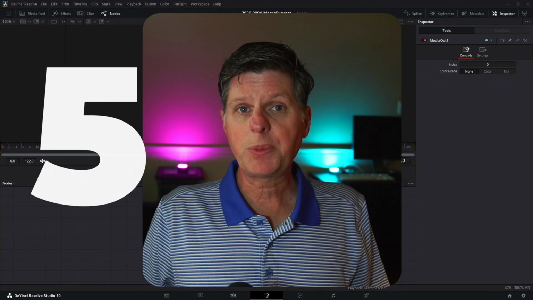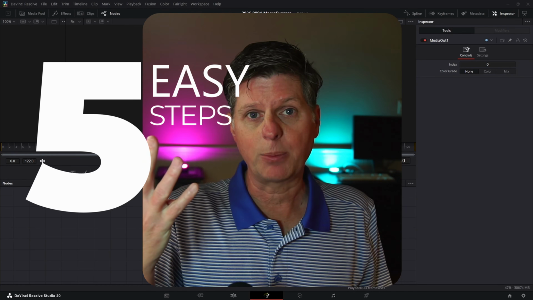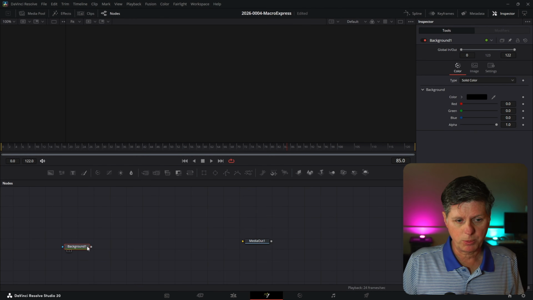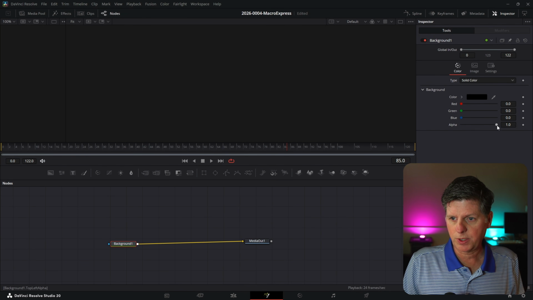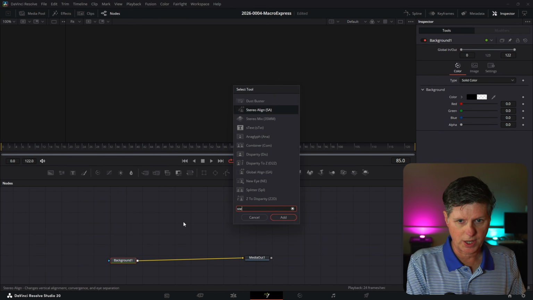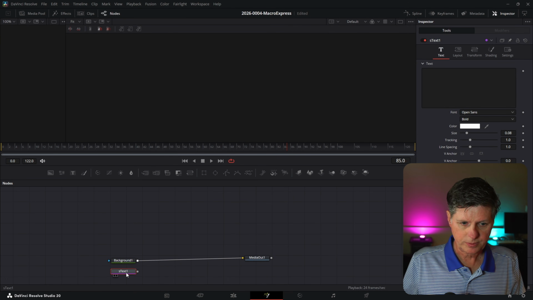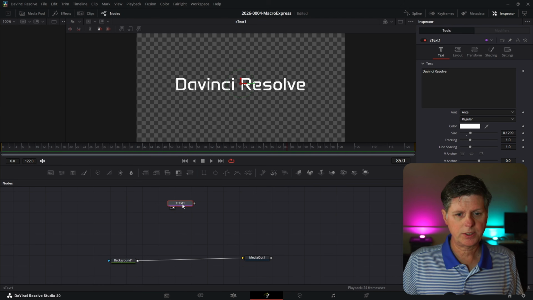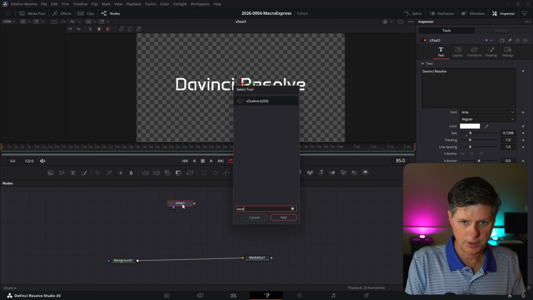Okay guys, we're gonna set up this animation in 4 easy steps. Number 1, we're gonna set up the outline text. Let's take a background node and put it into the node area and connect it up and set the alpha to 0. Hit Control Space and search for S text. I'm going to set the text up. With the text selected, hit Control Space and search for S outline.